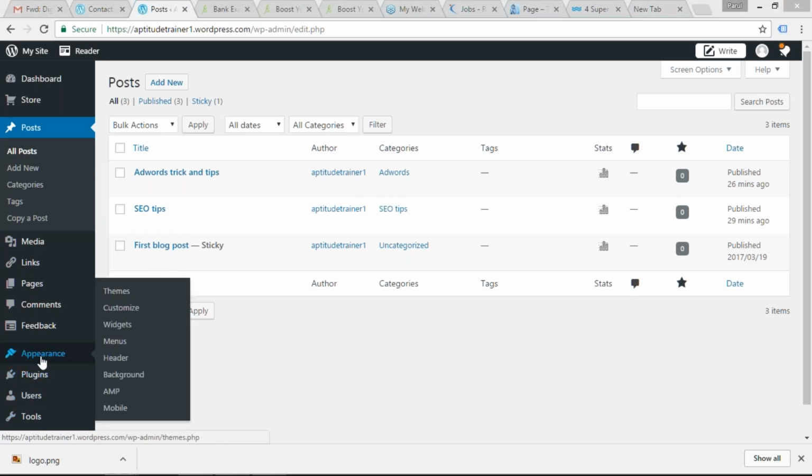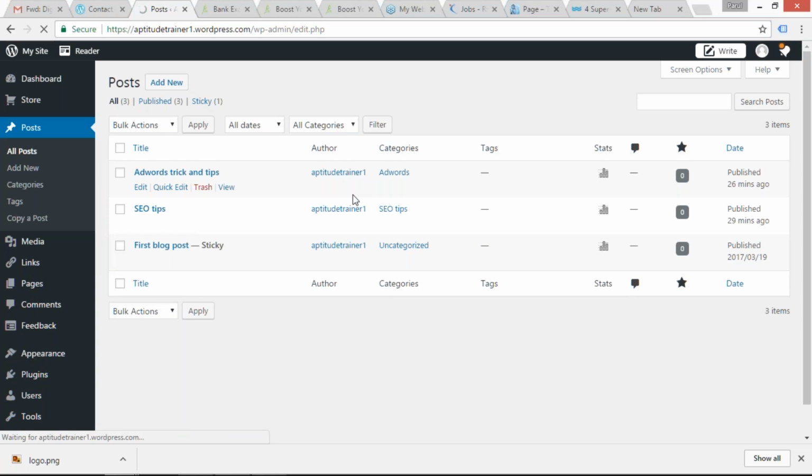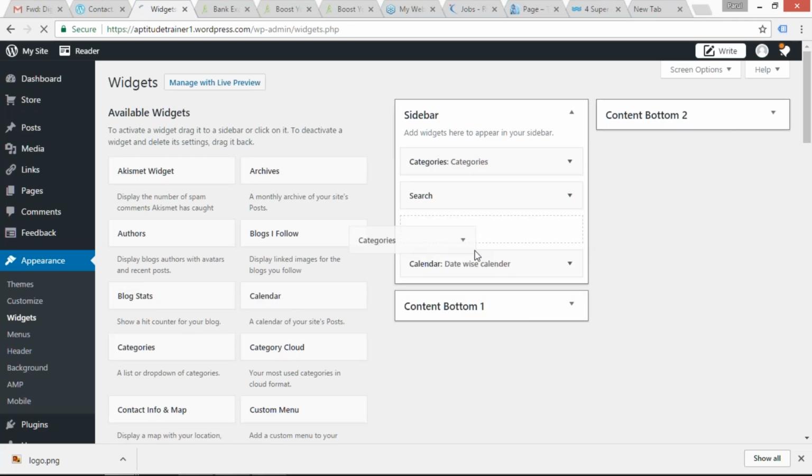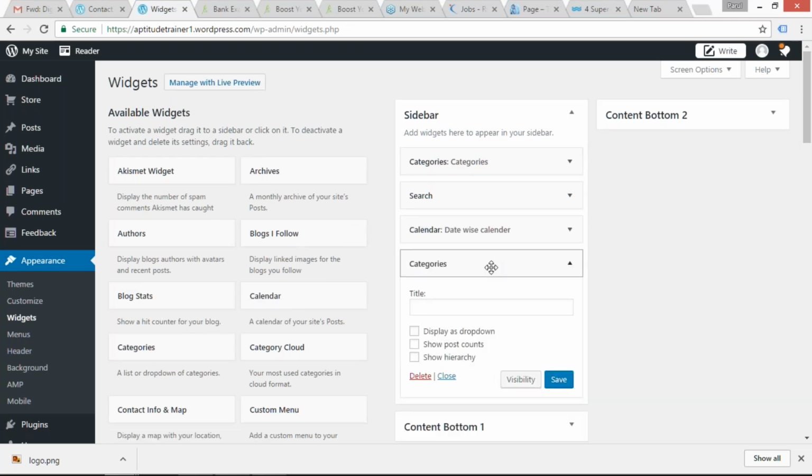You have to go to widgets. Maybe if your categories are not showing, you have to go to widgets, select the category here and put it in some sidebar. Then only it will show you. Otherwise those posts are somewhere else. You have put those posts in a category, but until you put that category in some widget, you will not be able to view it.